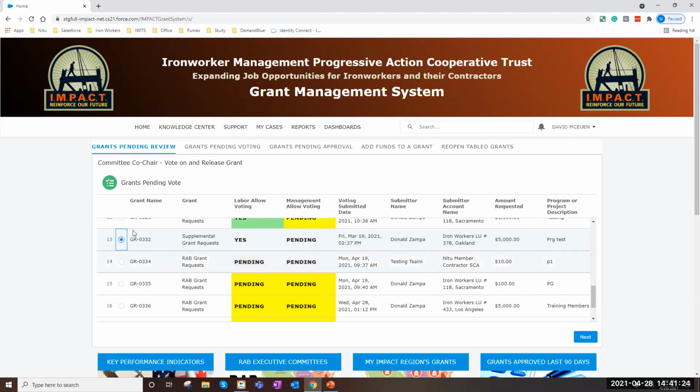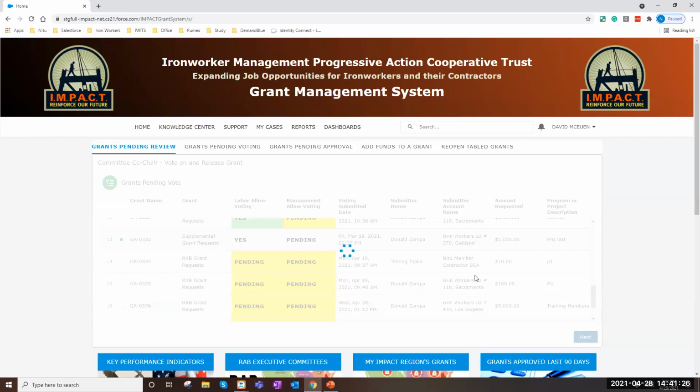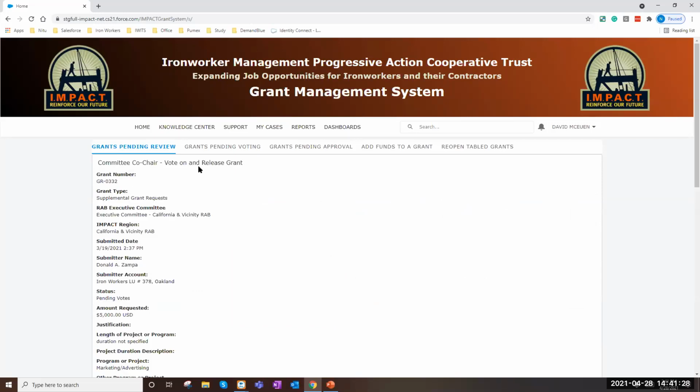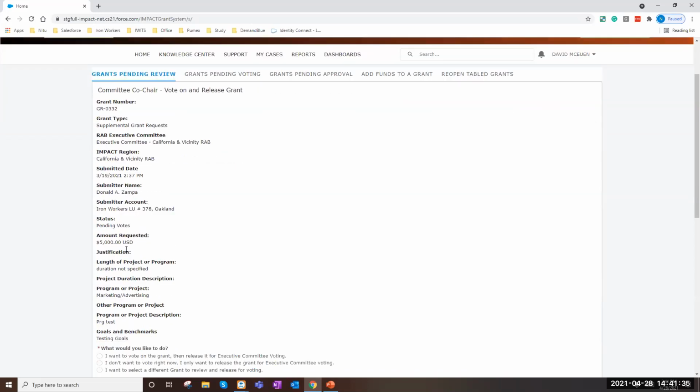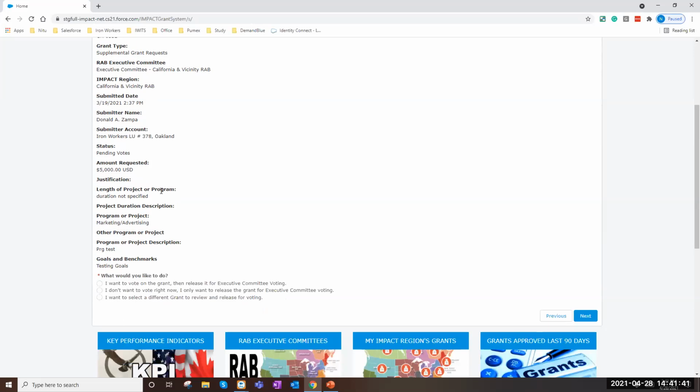So we're going to select this grant, click the next button, and you can review the whole grant by the grant number, the grant type, and all that information. It's still in a pending vote status, and the amount is 5,000, and the information is given.